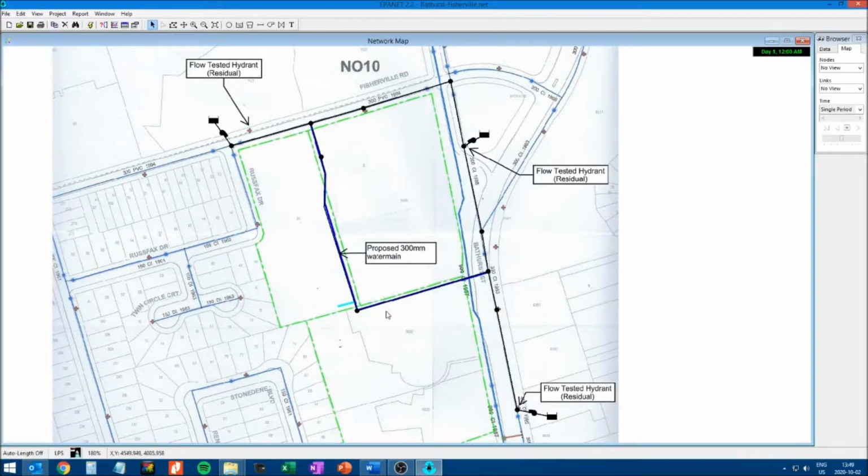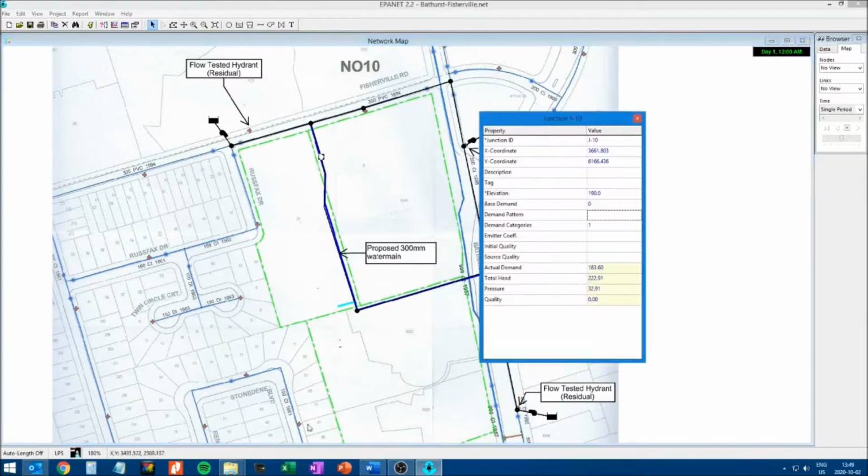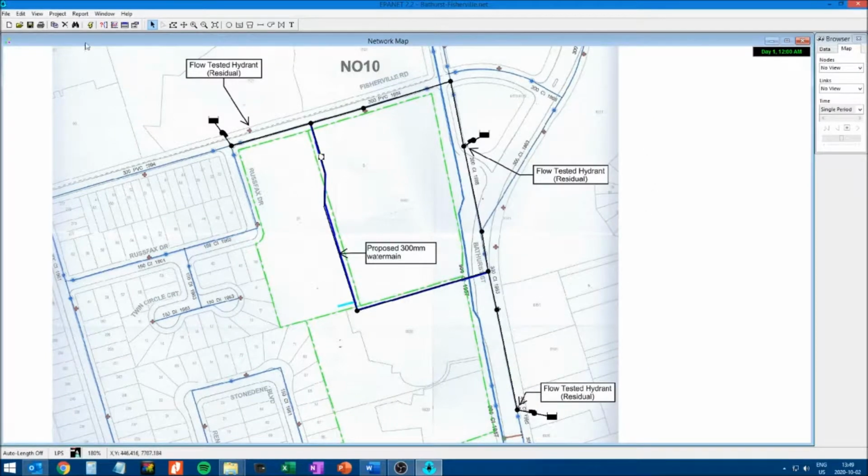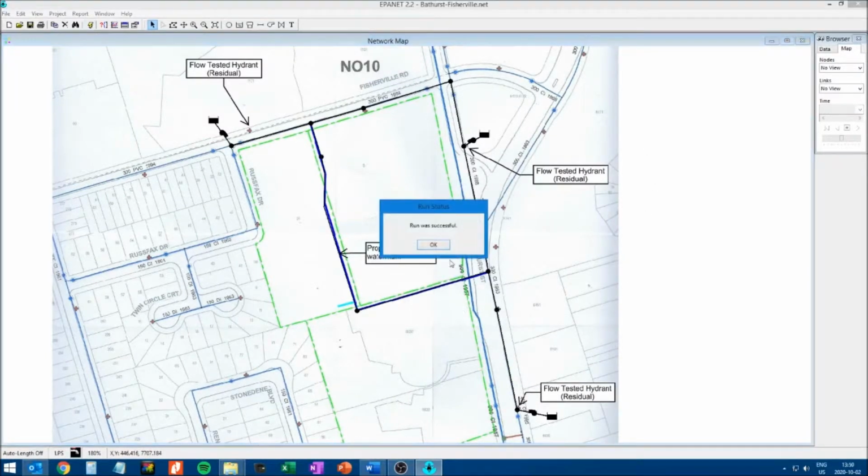at or above the required pressure, and that the flow velocities do not exceed the allowable value, which in Toronto I believe is 5 meters per second under fire flow scenario. So we'll go to this node first. We're going to set the base demand at 183.6, and we'll hit run. Okay, good sign. Run was successful. Hit OK.